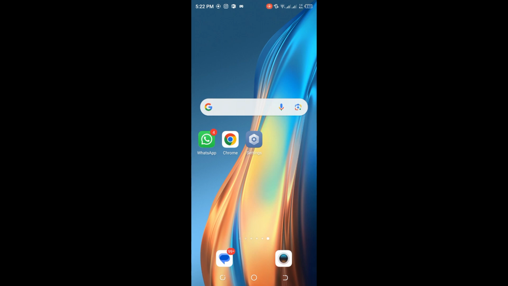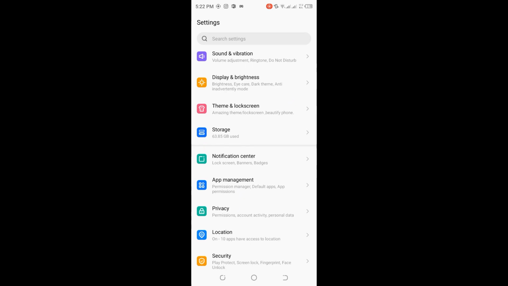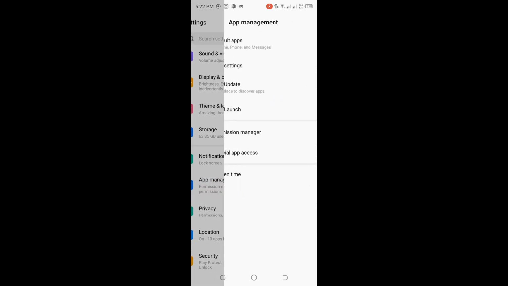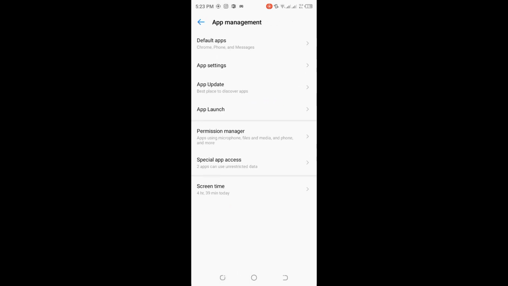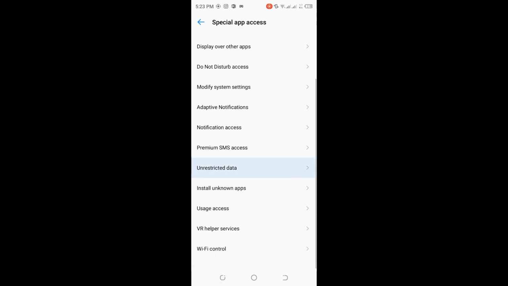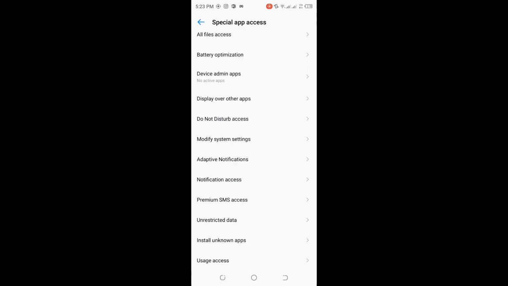In today's video, I'm going to show you how to stop ads in mobile. So first you have to launch your settings and then go to the app management, and you will get to see an option here for the special app access, which is on the second last. Tap on that, and from here we have to select the display over other apps in the special app access, which is on the third section.